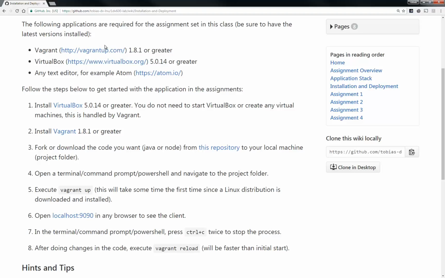Of course, you should read up on what Vagrant and VirtualBox actually are. You also will need a text editor of some sort. Hopefully you already have something installed.